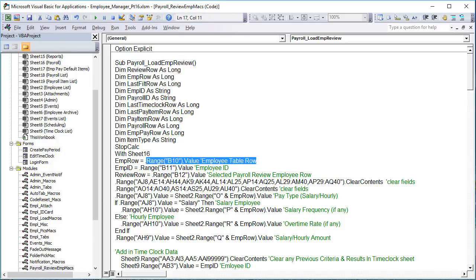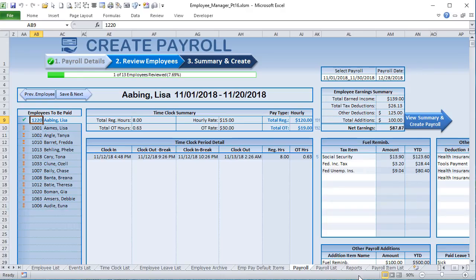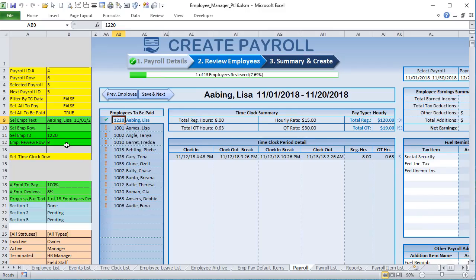That is the row of our employee. We can look here to see how we went about getting that, and that's based on our employee ID. So if we look here at employee row, we're going to see using an index match here, just a match formula. B11 is, of course, our employee ID, and we're going to match it with employee ID, and then we're going to add 3. Why do we add 3?